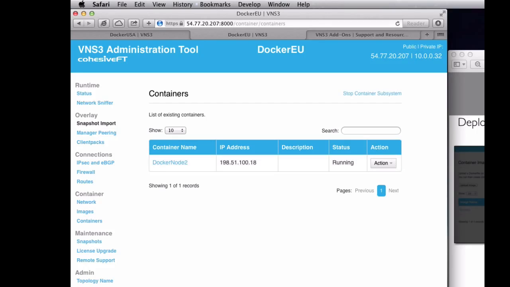So really we're pretty close to home in that we now have an overlay mesh network made out of VNS3 with peered managers running in Amazon East and Amazon Europe. We have Docker subsystems in each with aligned subnets for the Docker containers. They don't have to be aligned, but in this case it was just simpler. And we have the necessary routes and firewalls to make them able to talk to each other. So we have running containers on both sides.